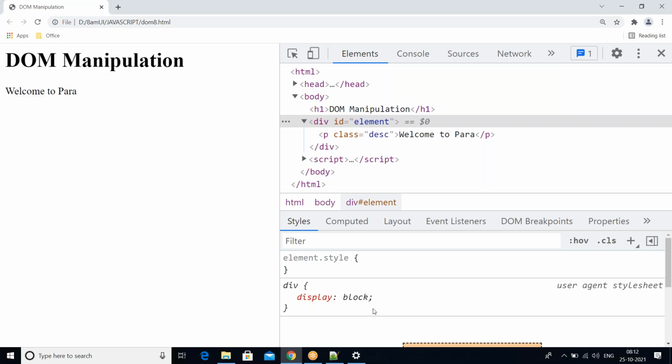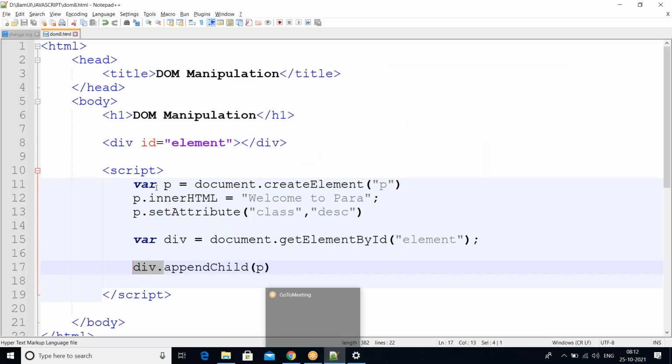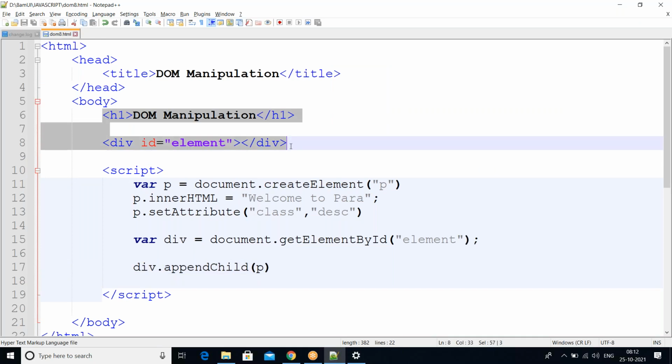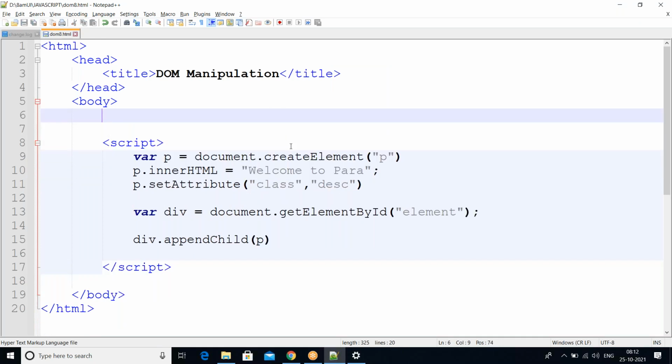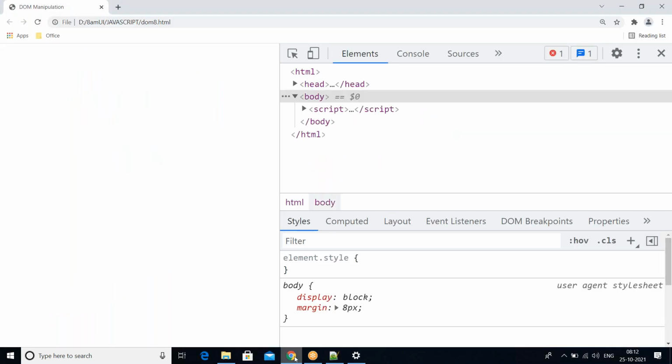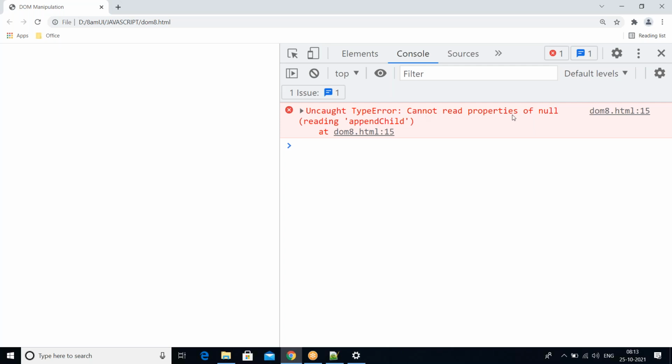Now suppose you don't have anything: I don't have an h1, I don't have anything. It was an empty body, you just wrote a script tag. In the body we don't have any element to showcase. Now I think it is going to give you an error. Why? Because that element is not available. The error is: cannot read properties of null, appendChild. So that div element is not there, right?